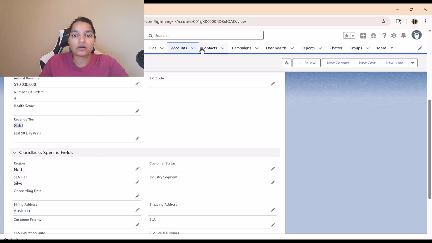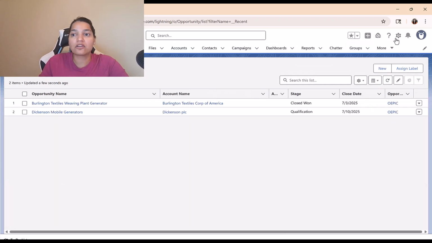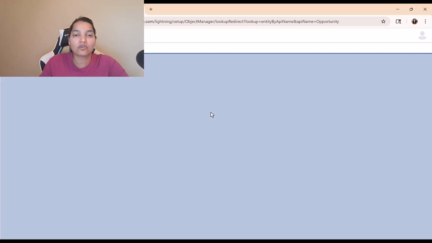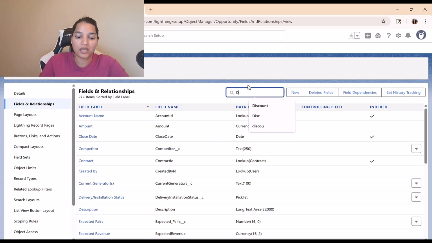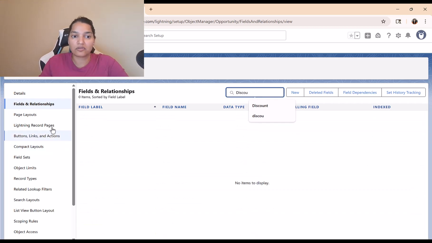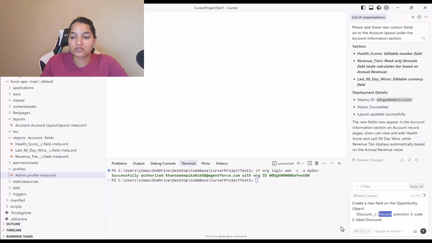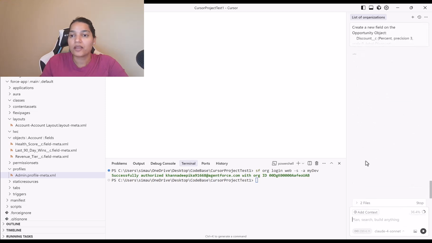Now, if I go here on the opportunity object, I currently do not have this field called discount, and I can verify it by going under the fields and relationships and looking for the field discount. And you can see here there is no such field available. So we'll go back to Cursor and hit enter here, and let's see what it does. Similar to the previous tutorial, it's going to add a new field onto our opportunity object.